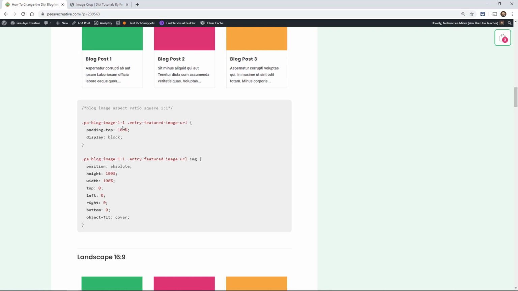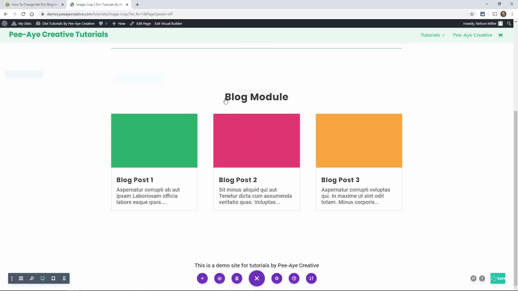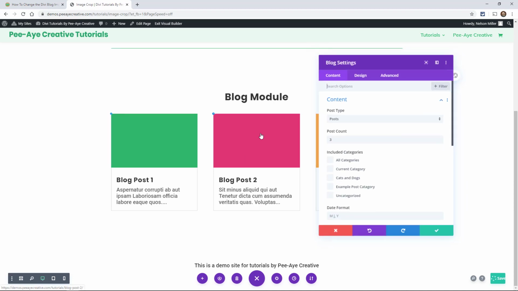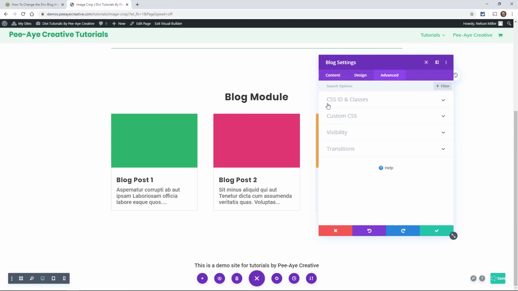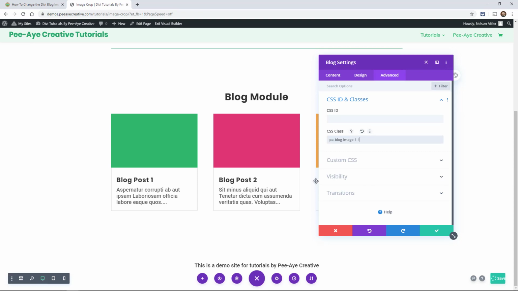I'm going to start with the first one, where it's just 1:1. So pa-blog-image-1:1. Go ahead and copy that, then go into your blog module. I have one set up here. Go to the settings, Advanced tab, CSS ID and Classes. Open that, then under CSS Classes, paste that in there. So in our blog module, we have pa-blog-image-1:1. The 1:1, again, is our aspect ratio.